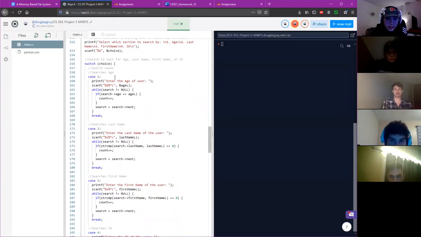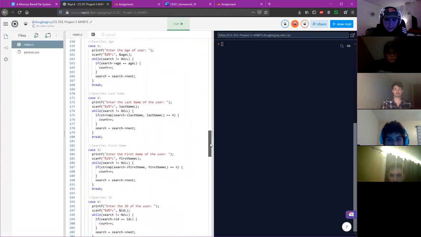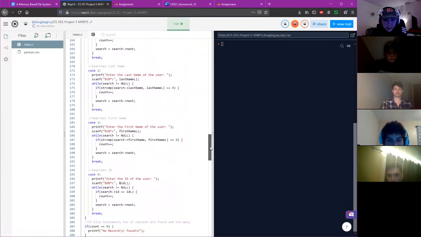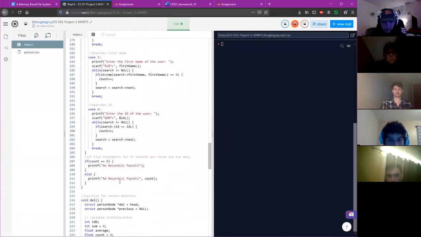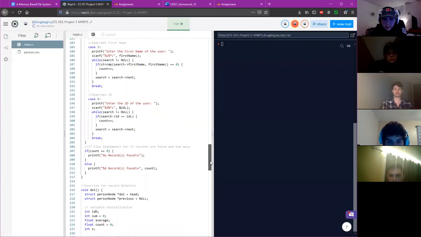First one is the age. We'll go through, try to find it. And then the second one is last name. Third one's first name. And the fourth one is ID. And then at the end, it's an if-else statement. If the count is 0, obviously no records are found. In the else statement, it'll tell you the amount of records found.